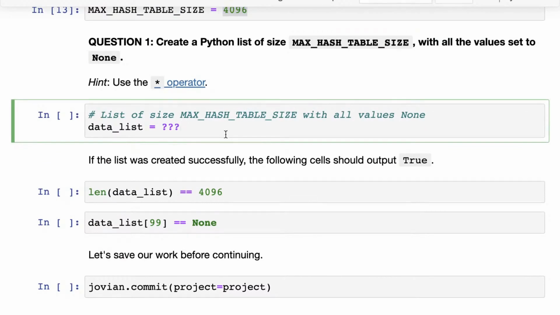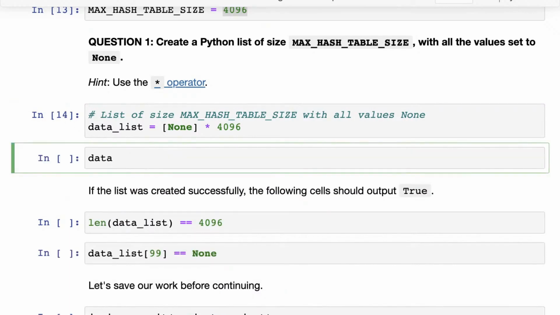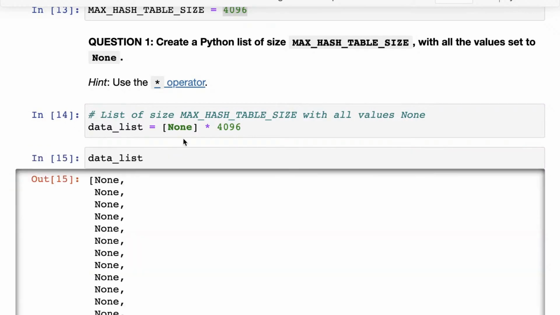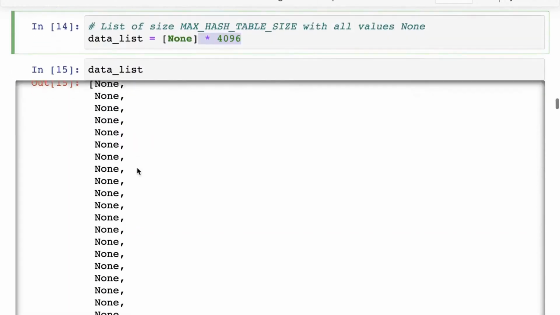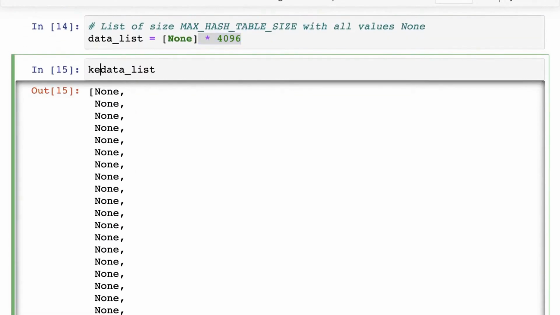Now, how do you create a Python list of this size? And we want all the values to be set to None. So this is the way to do it. You can, of course, start typing None and that would take a long time. Or you can use a simple technique. Just put in None times 4096. And that's one of the great things about Python. It is such an expressive language that creating a list of 4000 elements simply requires this single expression here. You can check that here. You can even check the length of the data list.